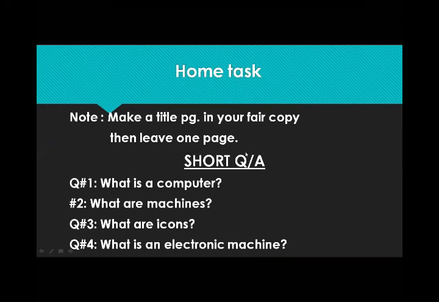What are the short question answers? First one is, what is a computer? Second is, what are machines? Third is, what are icons? Fourth is, what is an electronic machine? I am repeating. Question number 1, what is a computer? Question number 2, what are machines? Question number 3, what are icons? Question number 4, what is an electronic machine?